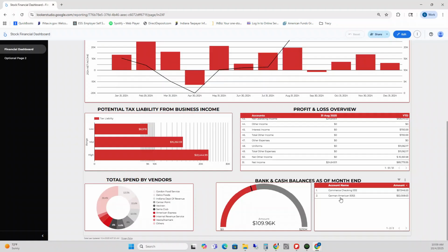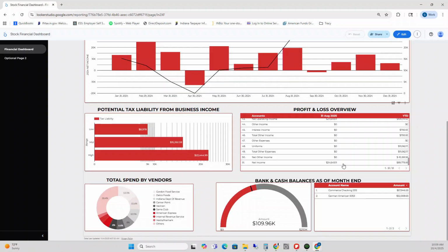And then over here on the right, you've got each account broken out separately, so you can see the dollar amount that was in those accounts at the end of the previous month.